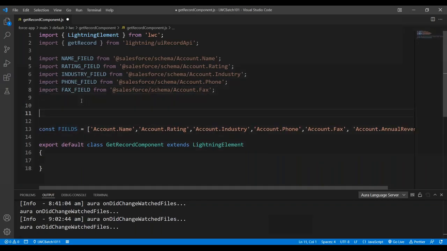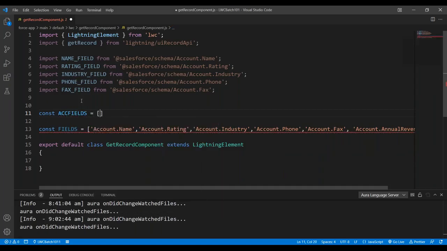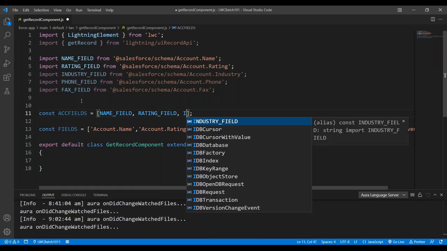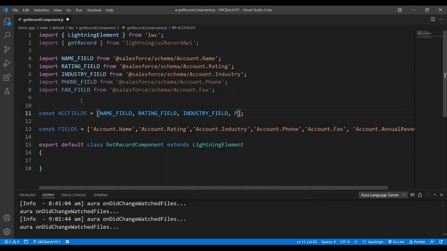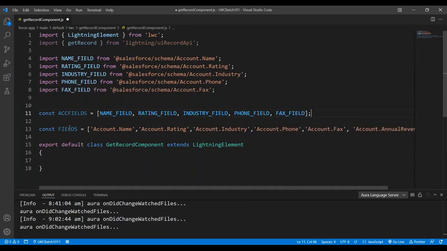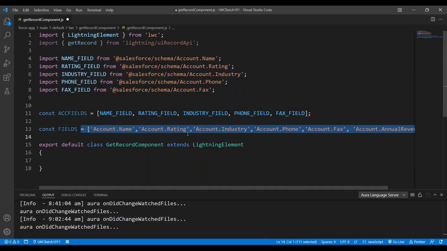Here we can specify the fields information. Constant ACC fields equals to, here we need to specify name field, rating field, industry field, phone field, fax field. Like this also we can specify. So now this is one way we can specify, and this is the second way. The second way is the best suitable.